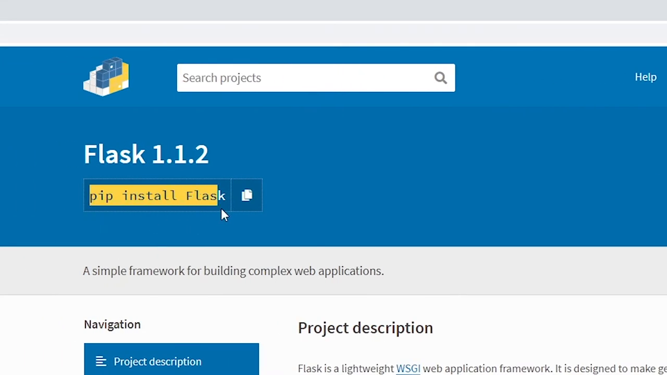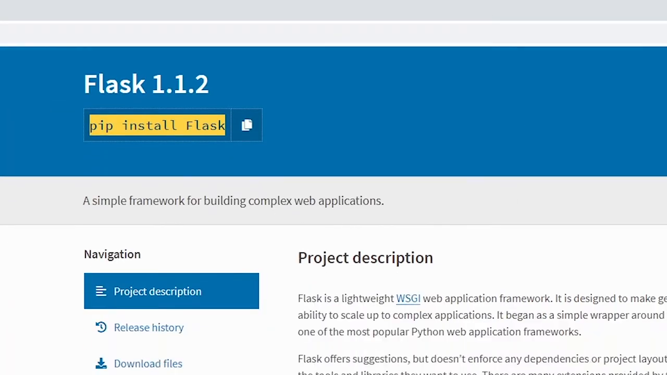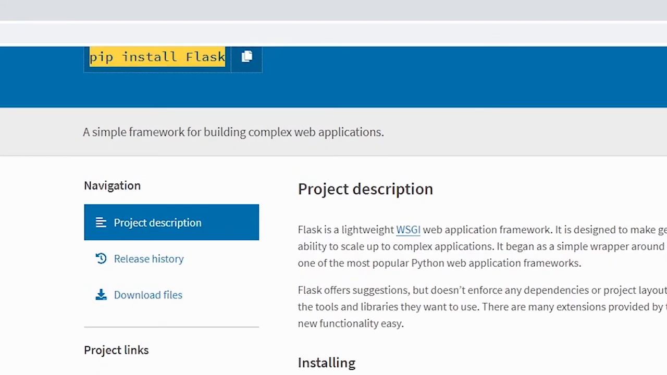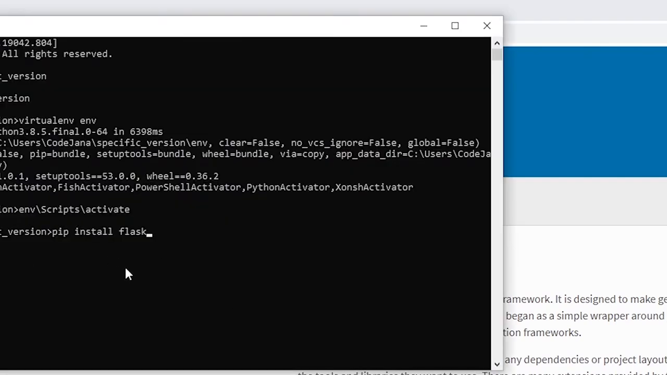So this is the same command that we are currently inputting here. When we run that command, it is going to go to pypi.org and begin downloading and installing the Flask library in our local environment, this virtual environment.